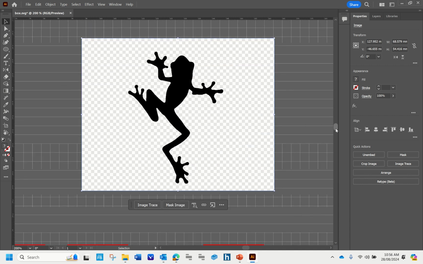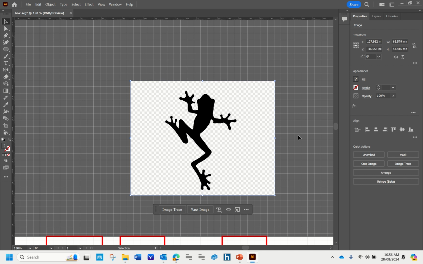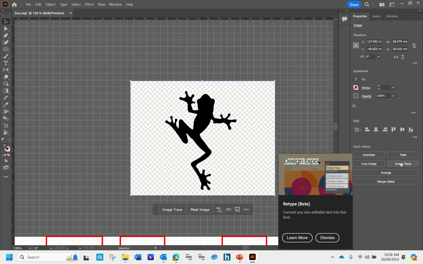So we've got our image there. You'll also notice there's this background. Now that background normally means it's not transparent. I know that because I can't see the grid behind it. I need to be able to see around that shape. So what we're going to do is we're going to go to image trace. You could do it from here, so it's sort of like a default image trace, or you could do it from over this way.